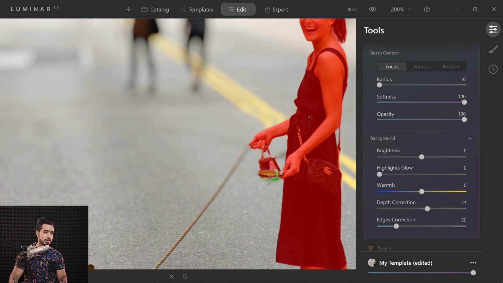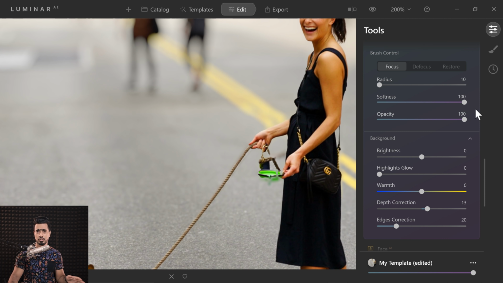Now you can of course get some areas back in focus by painting over that in Luminar, but that is completely different than working with depth to choose which areas are going to be in focus and which areas would not. So there you have it.